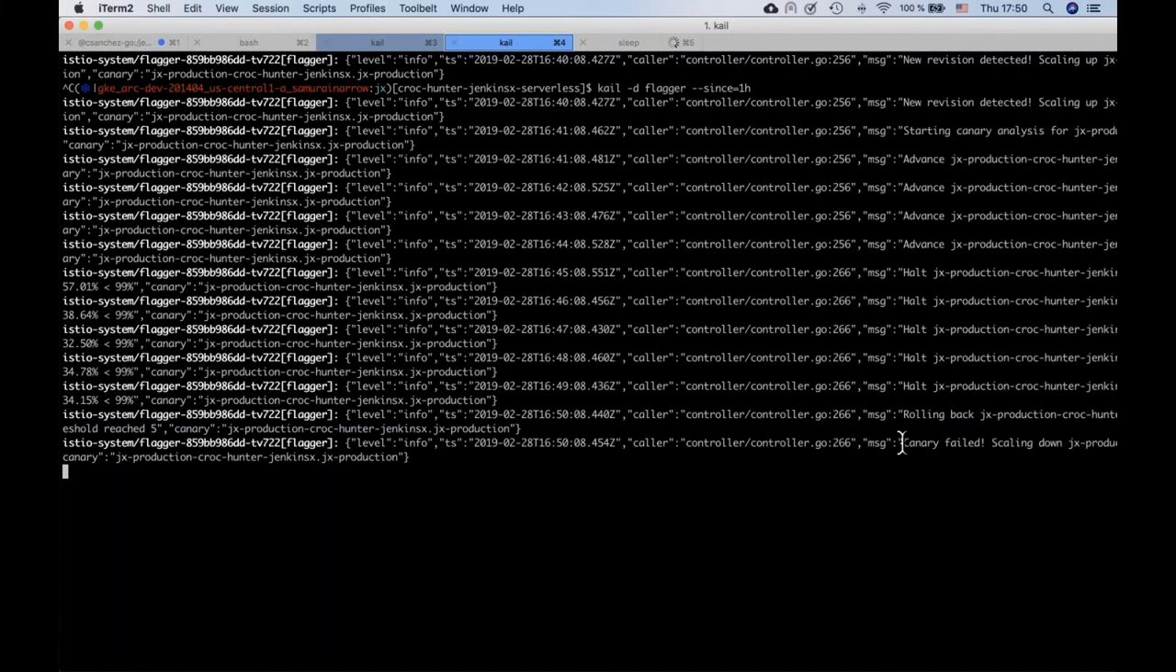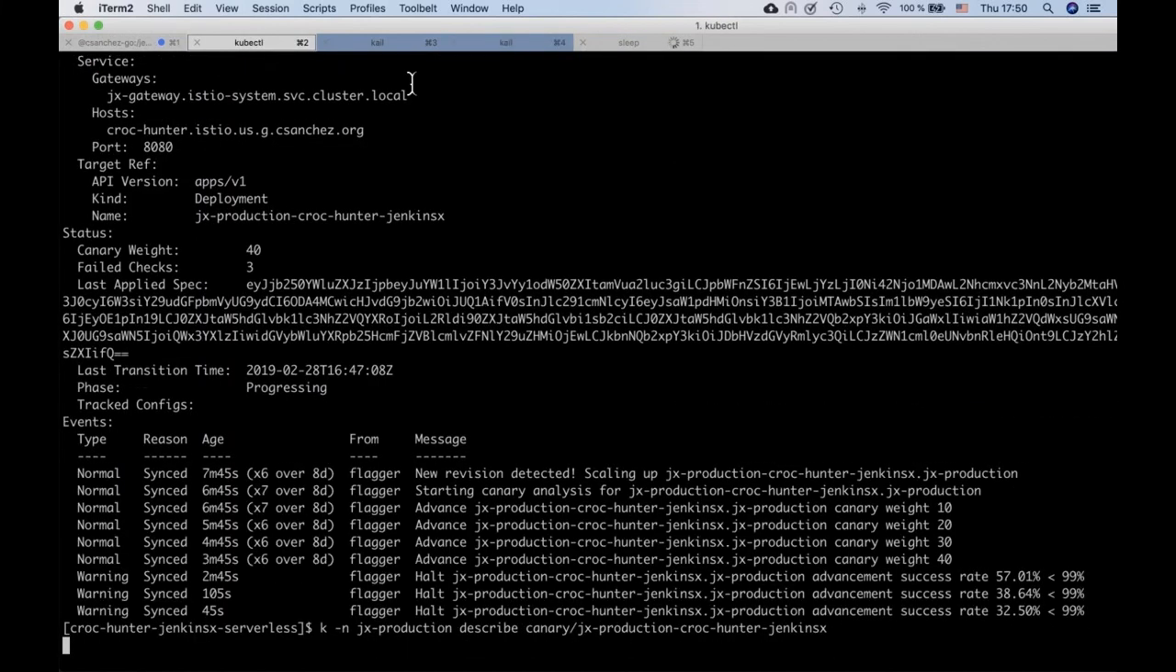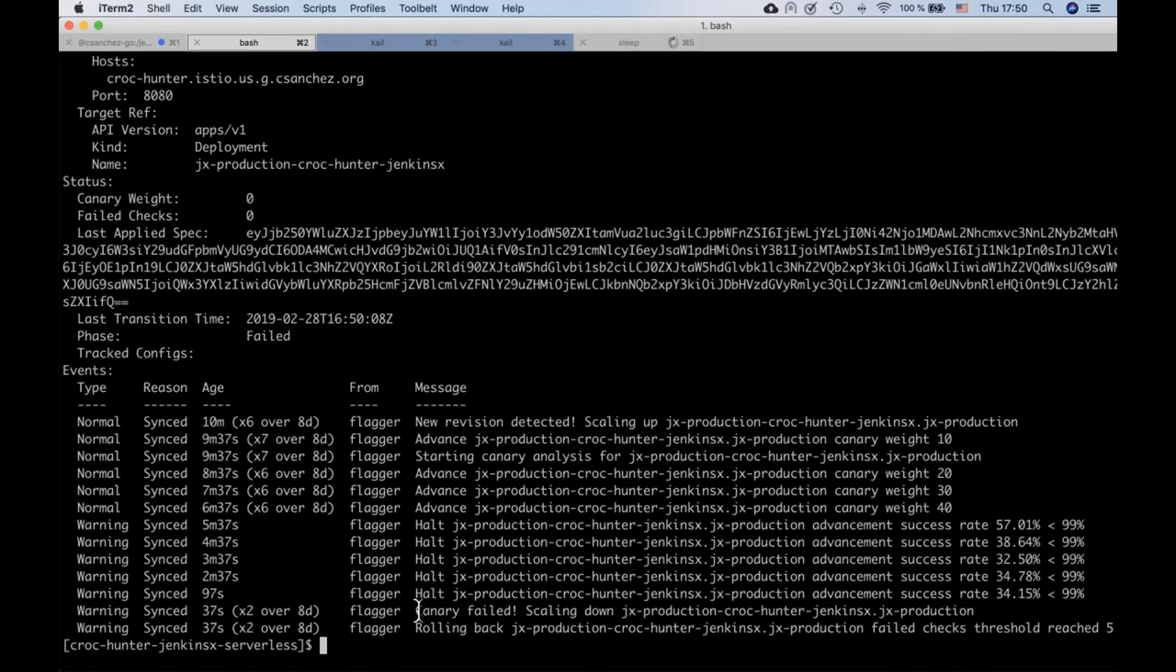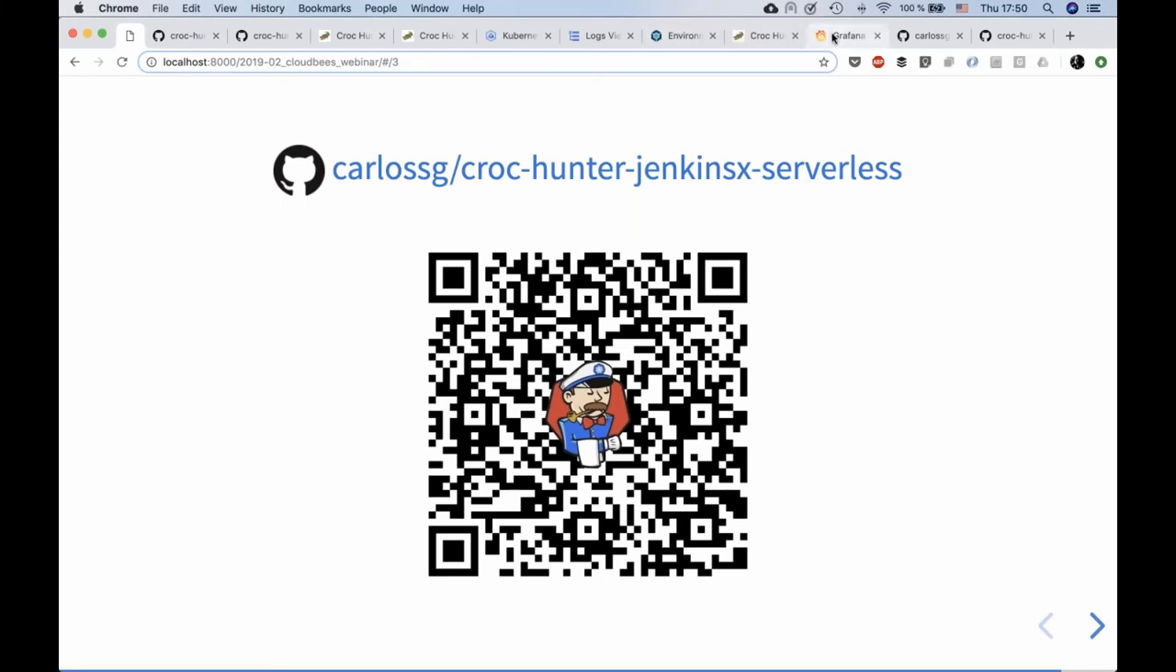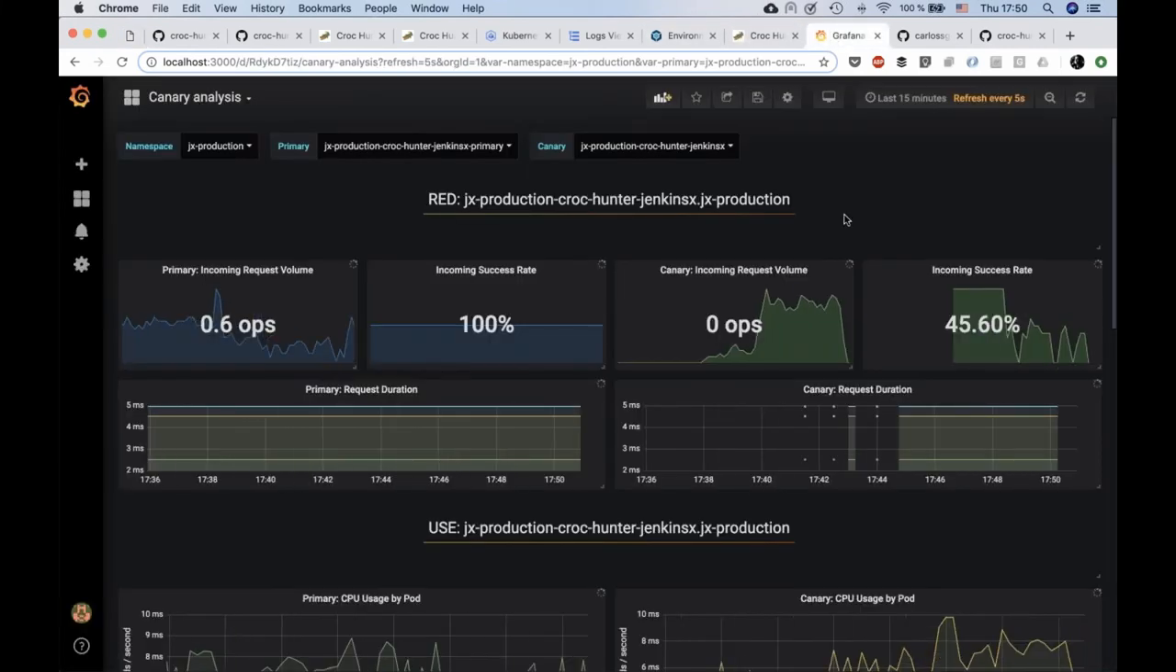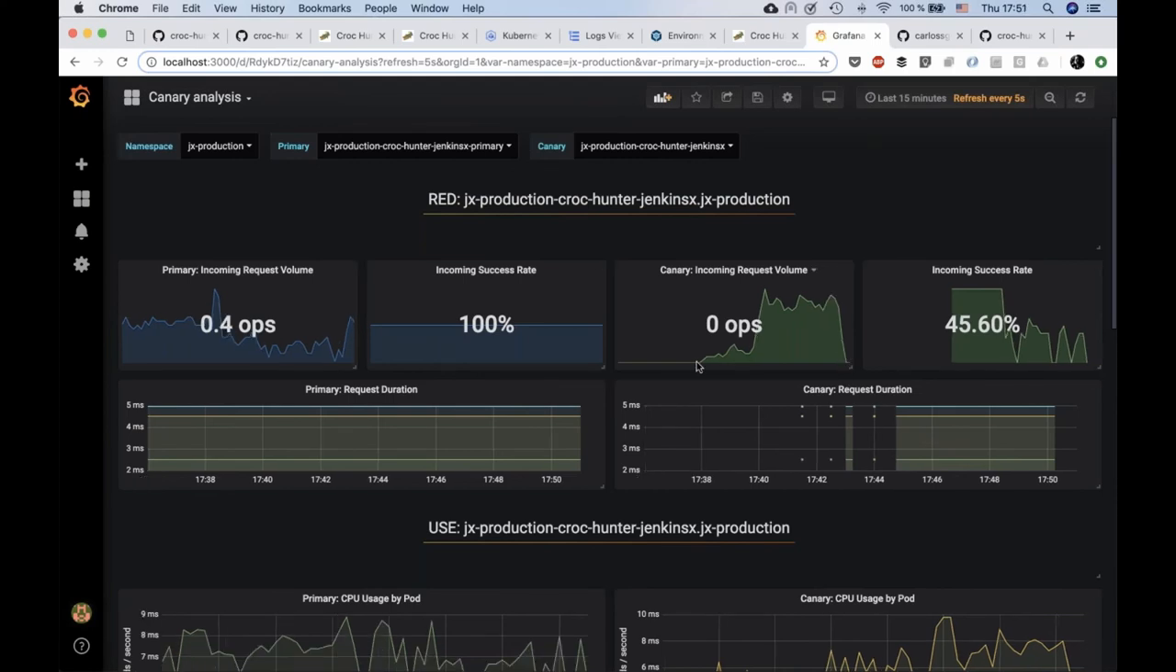So if I go here and describe it, I get the same messages: the canary failed and it's rolling it back. And if I go to Grafana, I can see that no traffic is being sent to the canary anymore. So we got more and more traffic, and then it stopped getting traffic because it was rolled back.